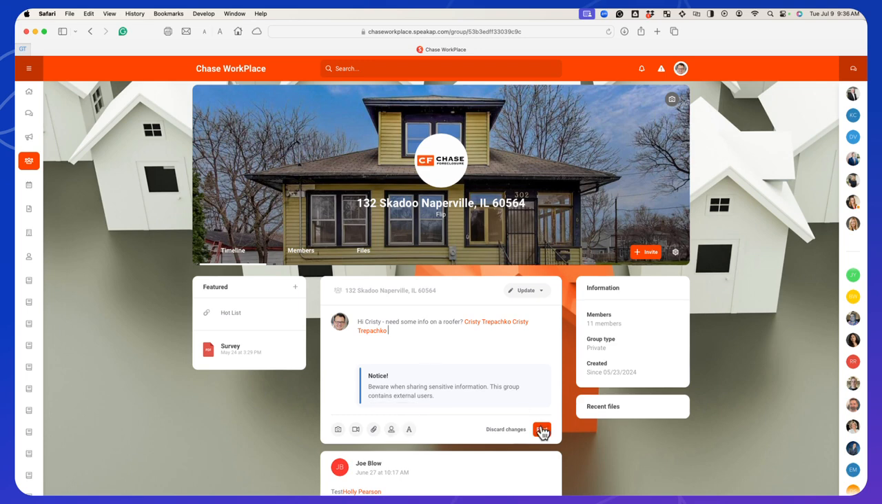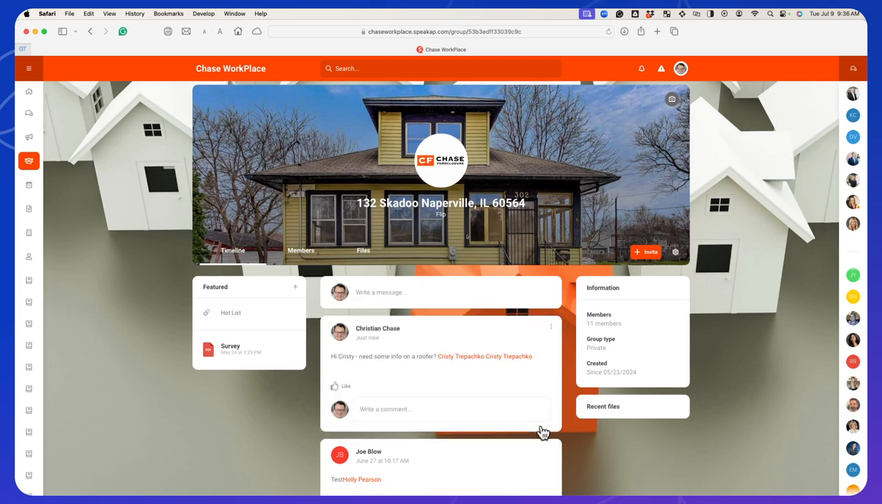Now all I need to do is click post. If you mention someone here, like where I was just showing, you mention Christy, not only does it send a push notification to her on her phone, she's going to get an alert. She's also going to get an alert up at the top here under this little bell, and she's also going to get an email saying, hey, you need to react to something for the property at 132 Skidoo in Naperville. And so it really is a great way for you to be able to communicate.